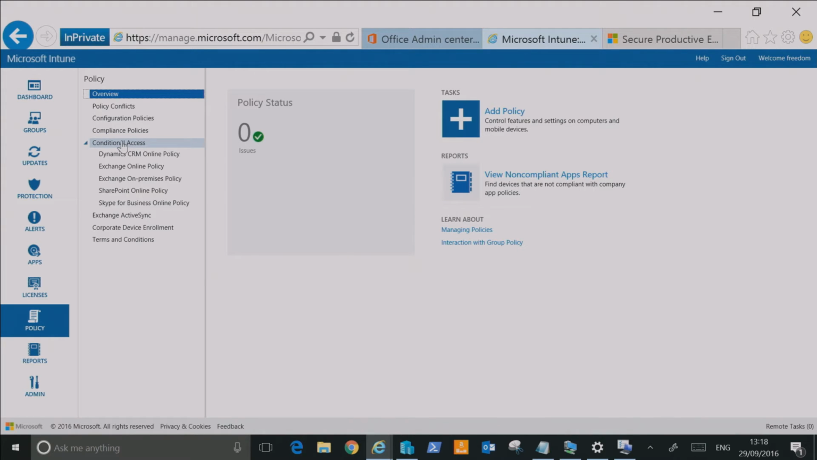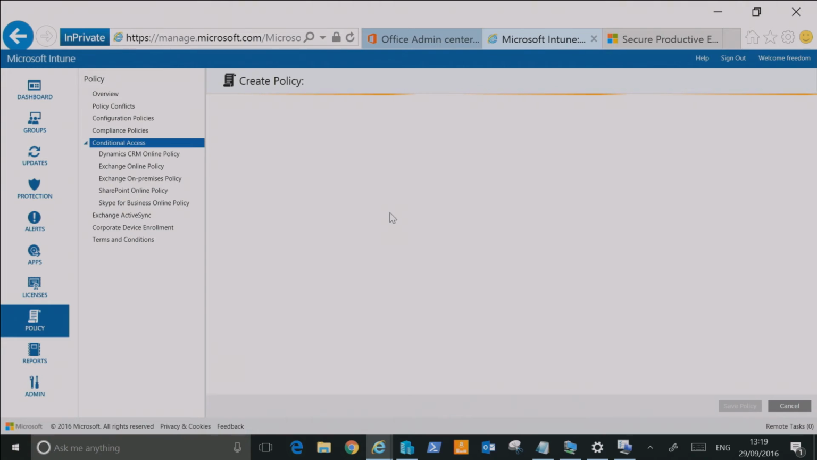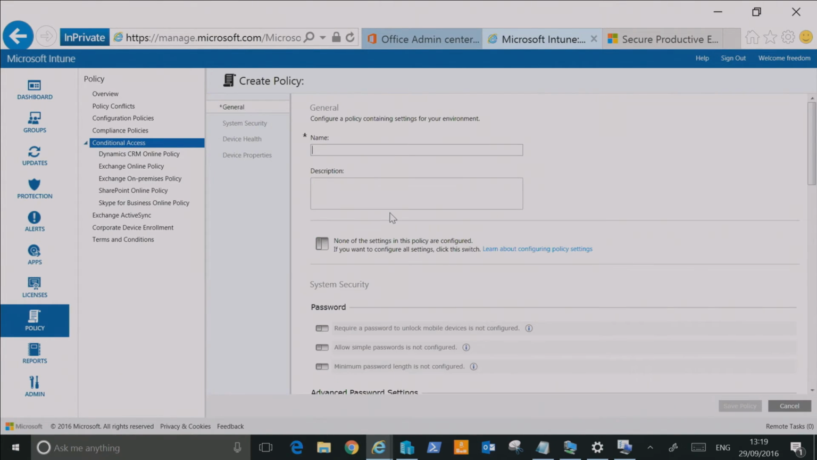So I'll just mention a few of these areas. Conditional access. This is another hook into Office 365, actually. I'm kind of glad you asked me about this, because the range of policies we've got are pretty awesome. The first one here is conditional access. This is allowing you to set up a bunch of policies to say whether or not a device can actually touch Office 365 in the first place.